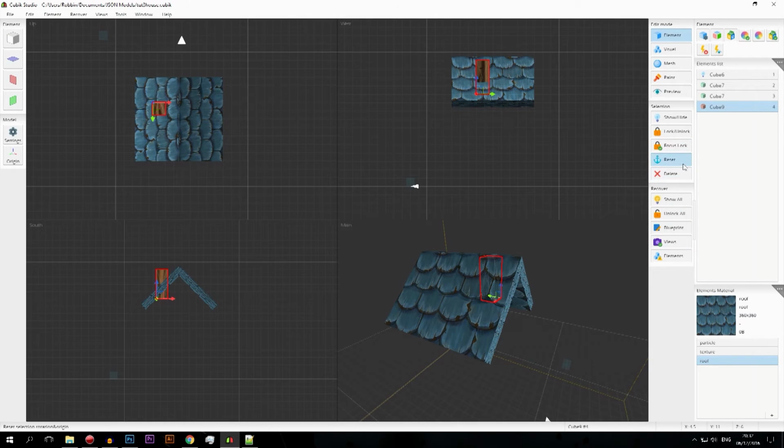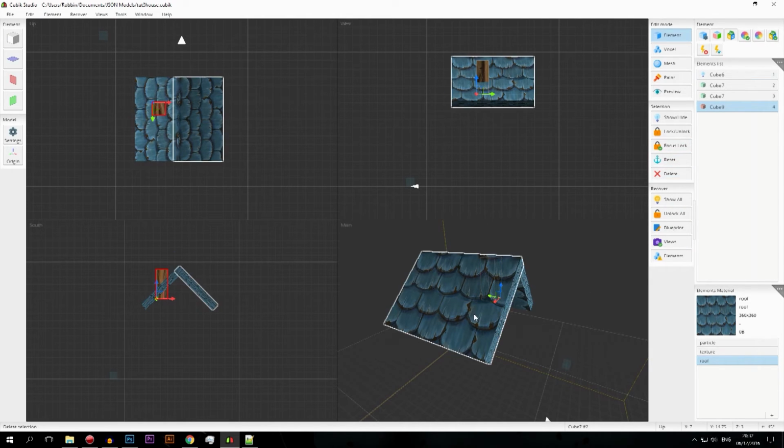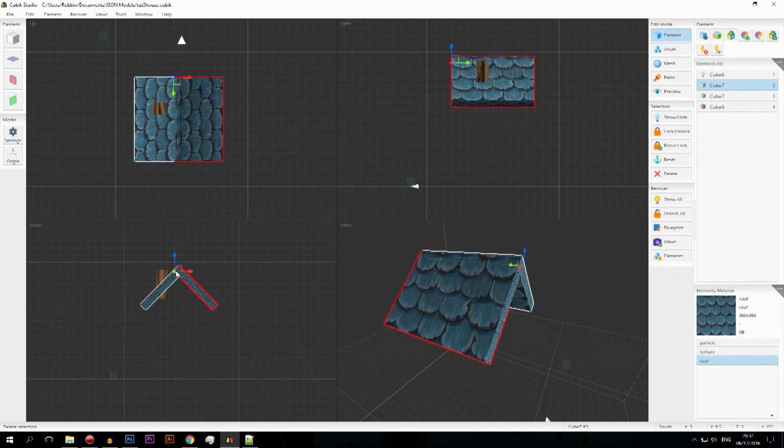ahead. Next is the reset, and I'm using the roof for this one. If you've been moving the origin, which is this little green dot with the arrows on it, you can actually move that one. I'm not sure how, but you can. If you press reset, it will reset the place of that one to its original place and also reset the rotation.